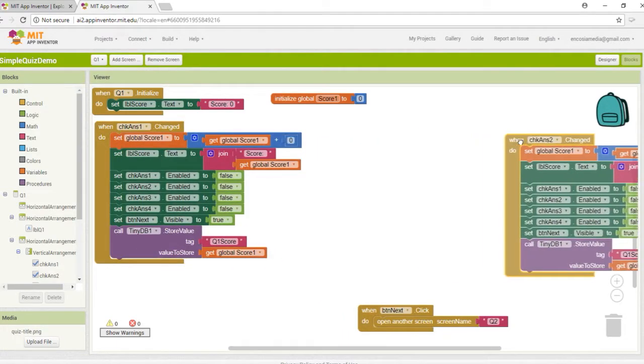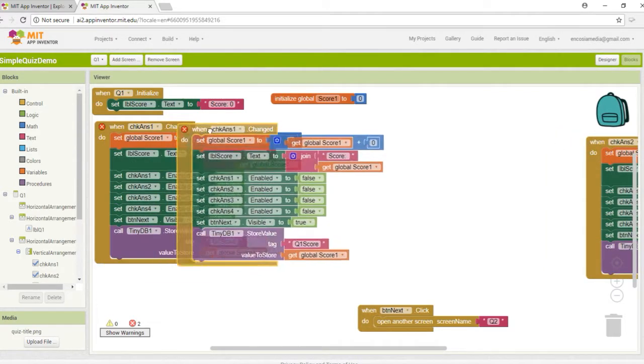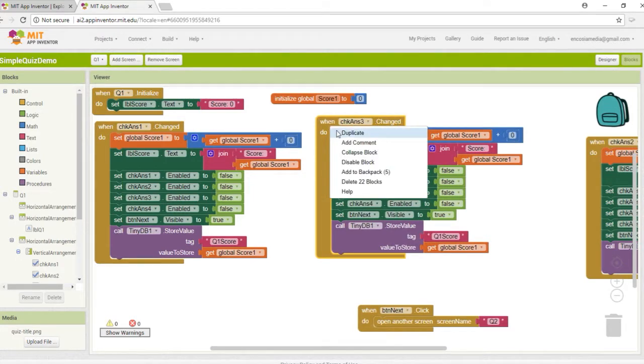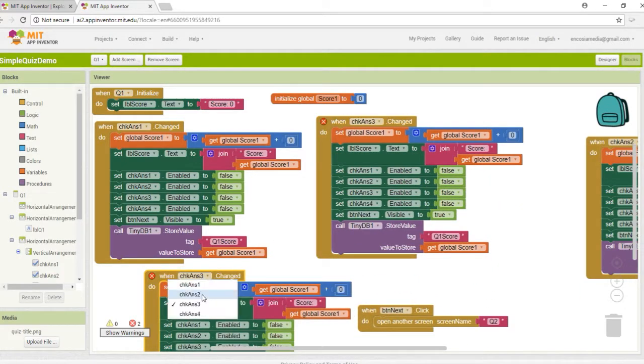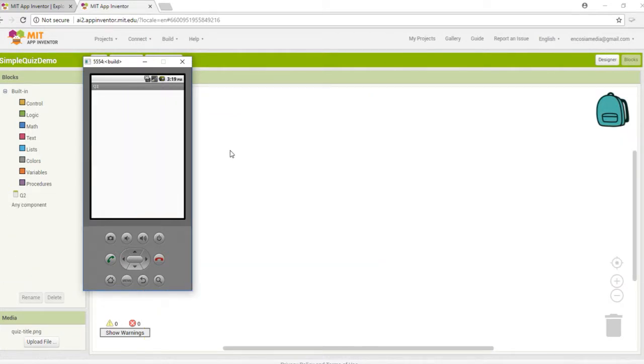Move question 2 out of the way, duplicate this, do that for answer 3, and I'm going to duplicate and do it for answer 4, and again they're all going to be set to 0. To load up my emulator, if I click Dublin, you'll see that 0, and it goes to question 2.